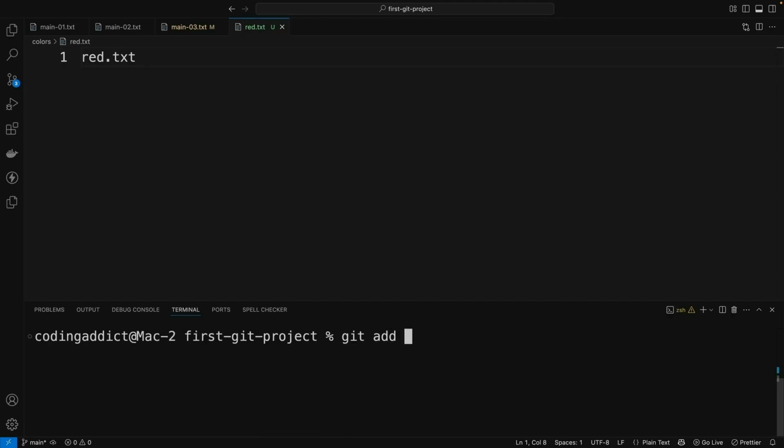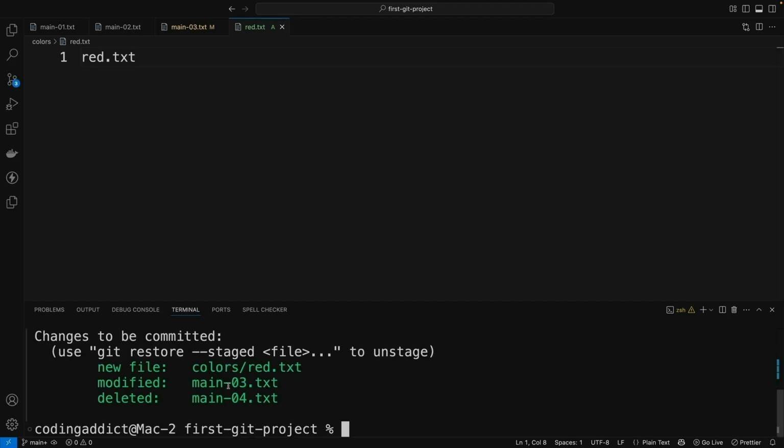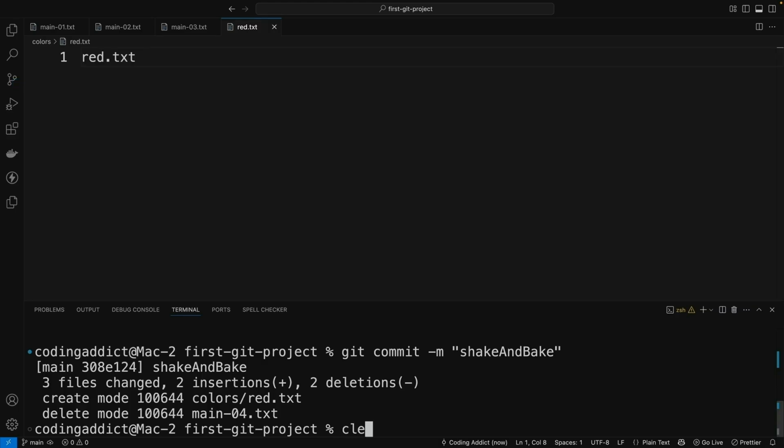Okay, now let me go with git add, and now I'm going to add all of them. And just to make things interesting, I'm going to go with this command just to showcase that this works. Now let's go with git status, check it out. We have new file, modified and deleted. And then let's go with git commit message. And since this video is about making things interesting, why don't we call this shake and bake? Like I said, you can write here whatever you want, probably not in the enterprise setting for sure. But when you're working on your projects, you can make this interesting. Okay, shake and bake, good to go.